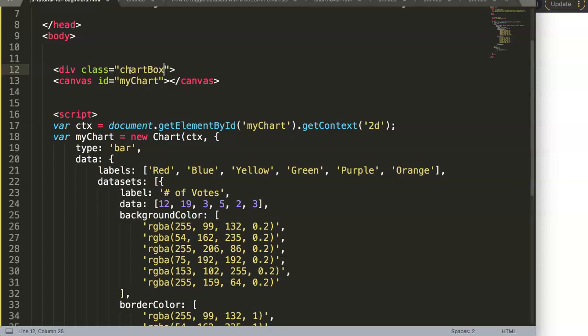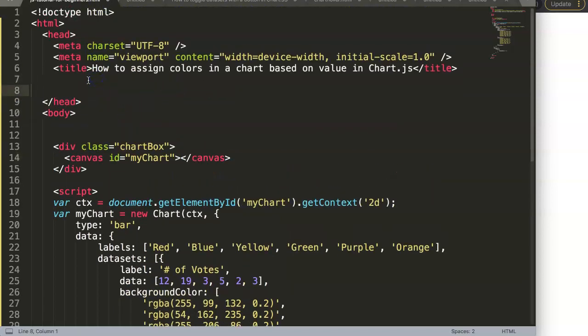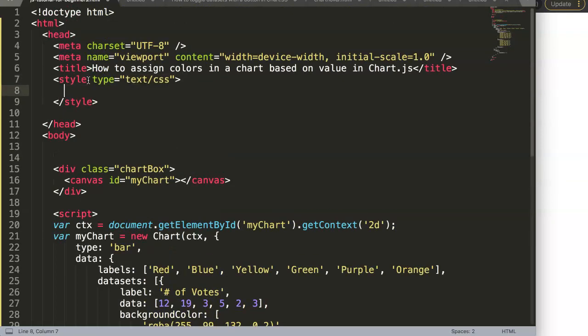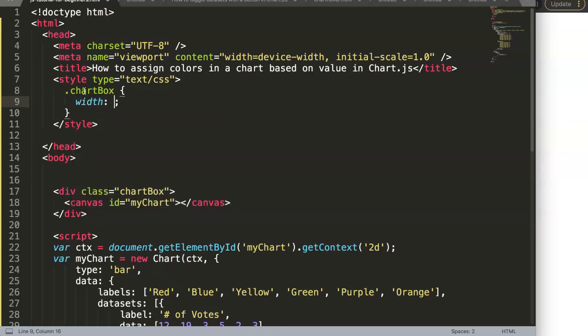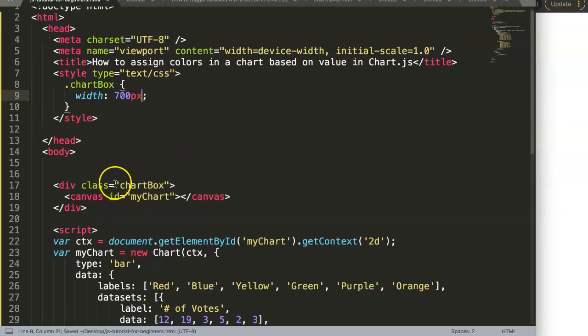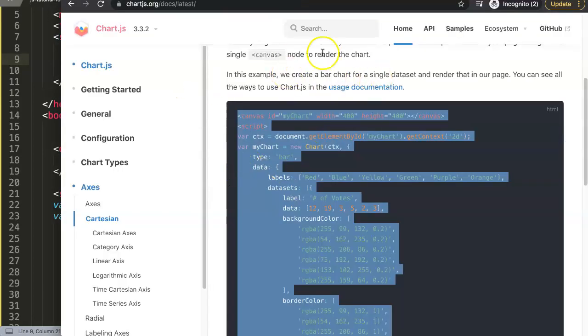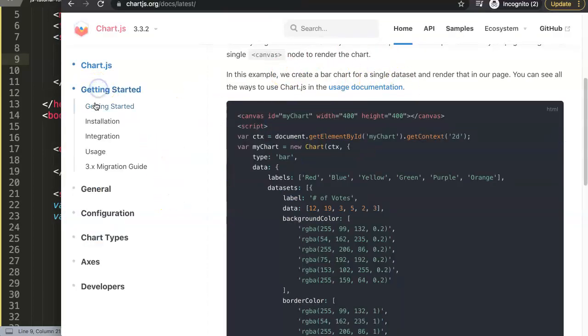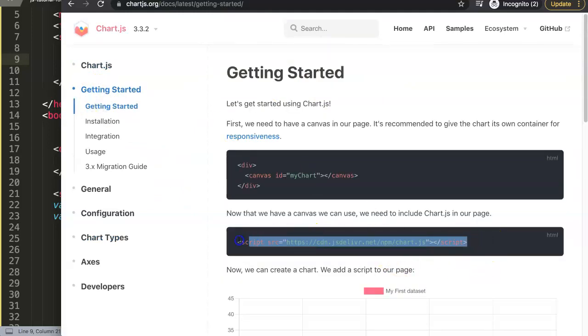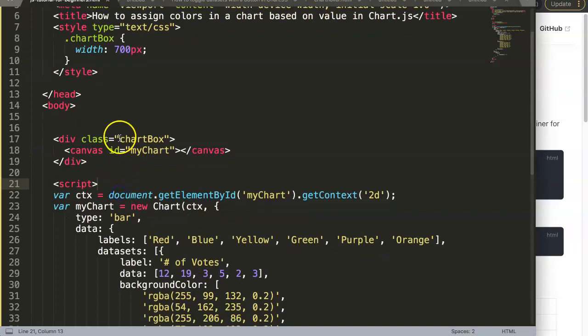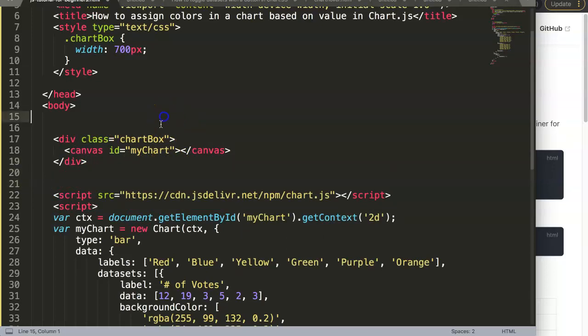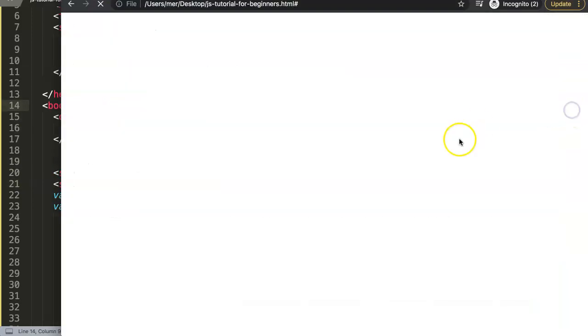So we say here chart box class. We will nest this canvas here, and the reason why we want to do that is to avoid that this will scale into infinity. So we add a style, and basically here we say chart box class, so dot chart box here with 700 pixels. Alright, save this here, go back to Chart.js, and when we click on getting started, we get the Chart.js library. Going to put it in here. Alright, then we save this, refresh, there we are.